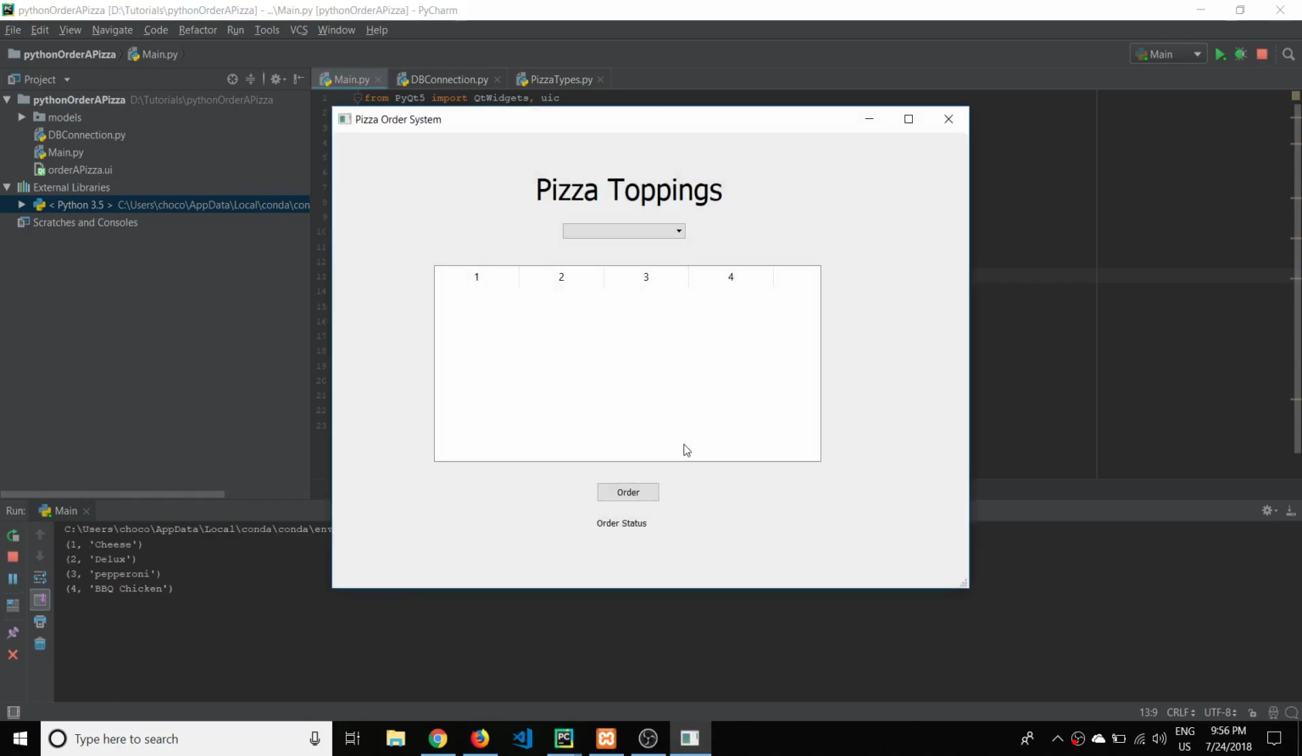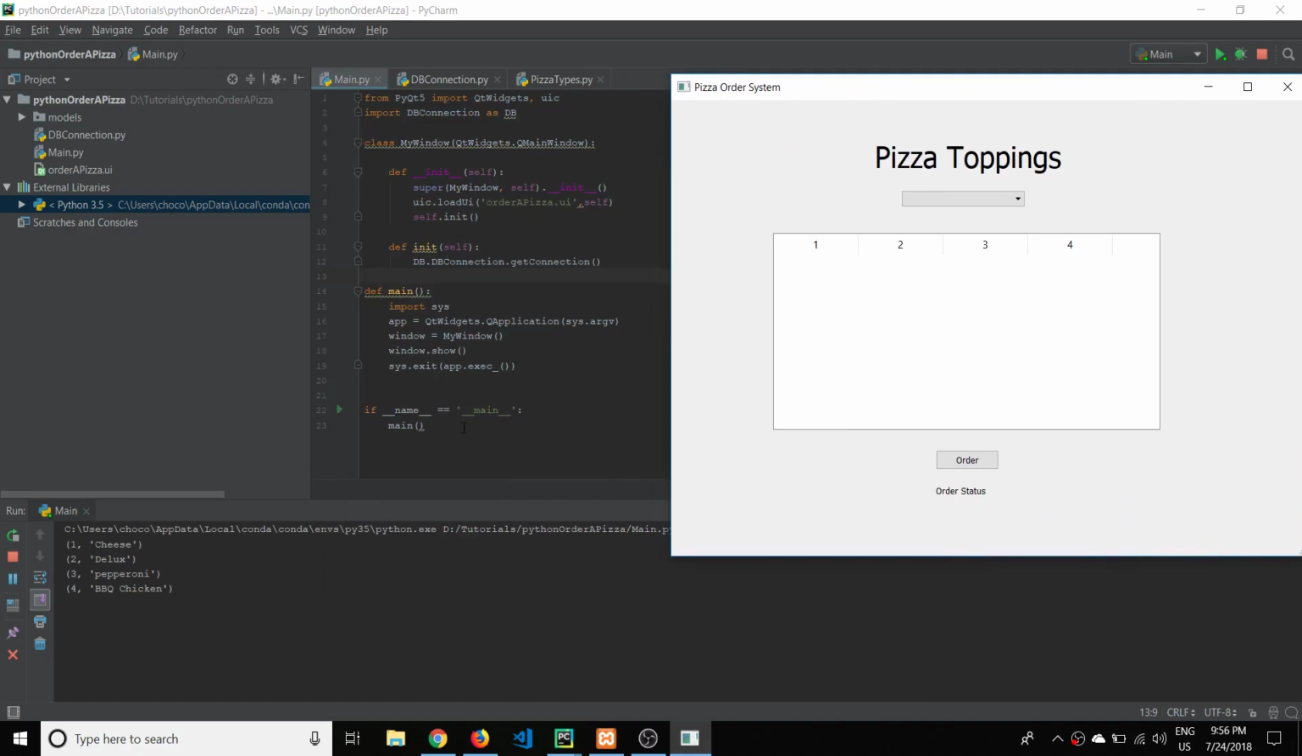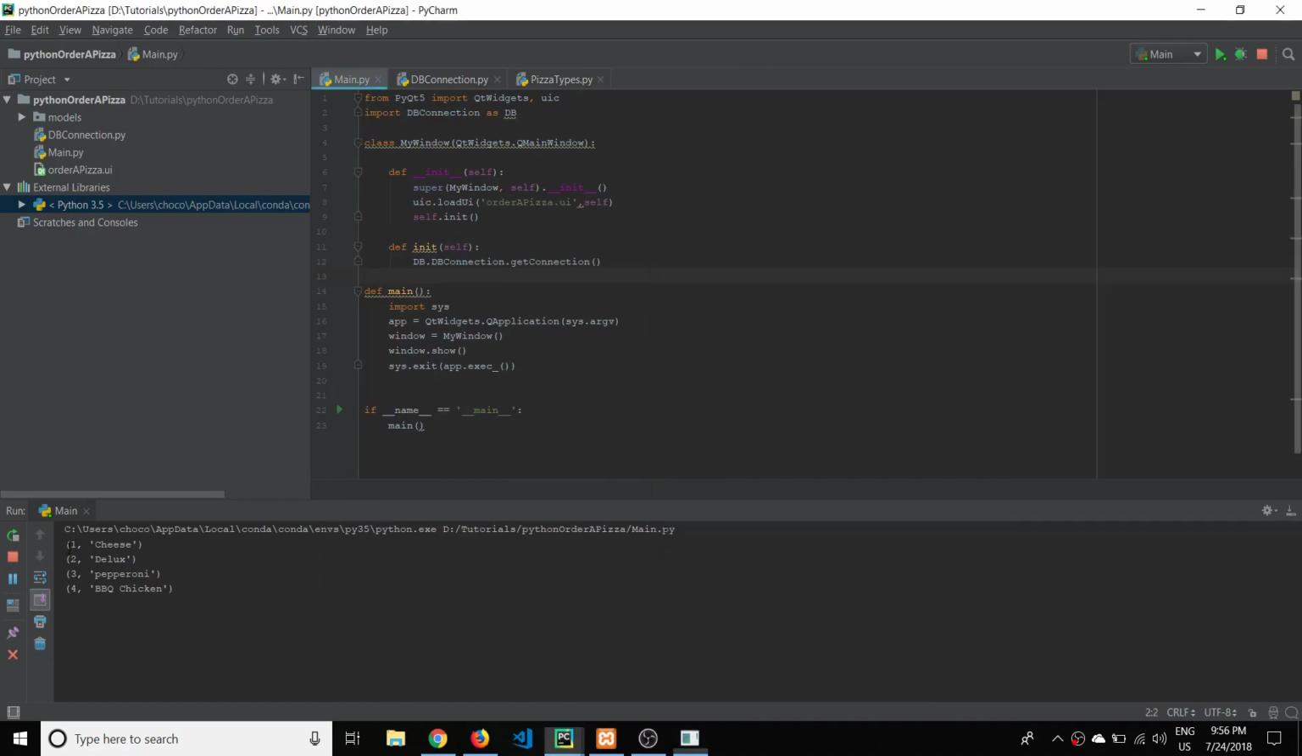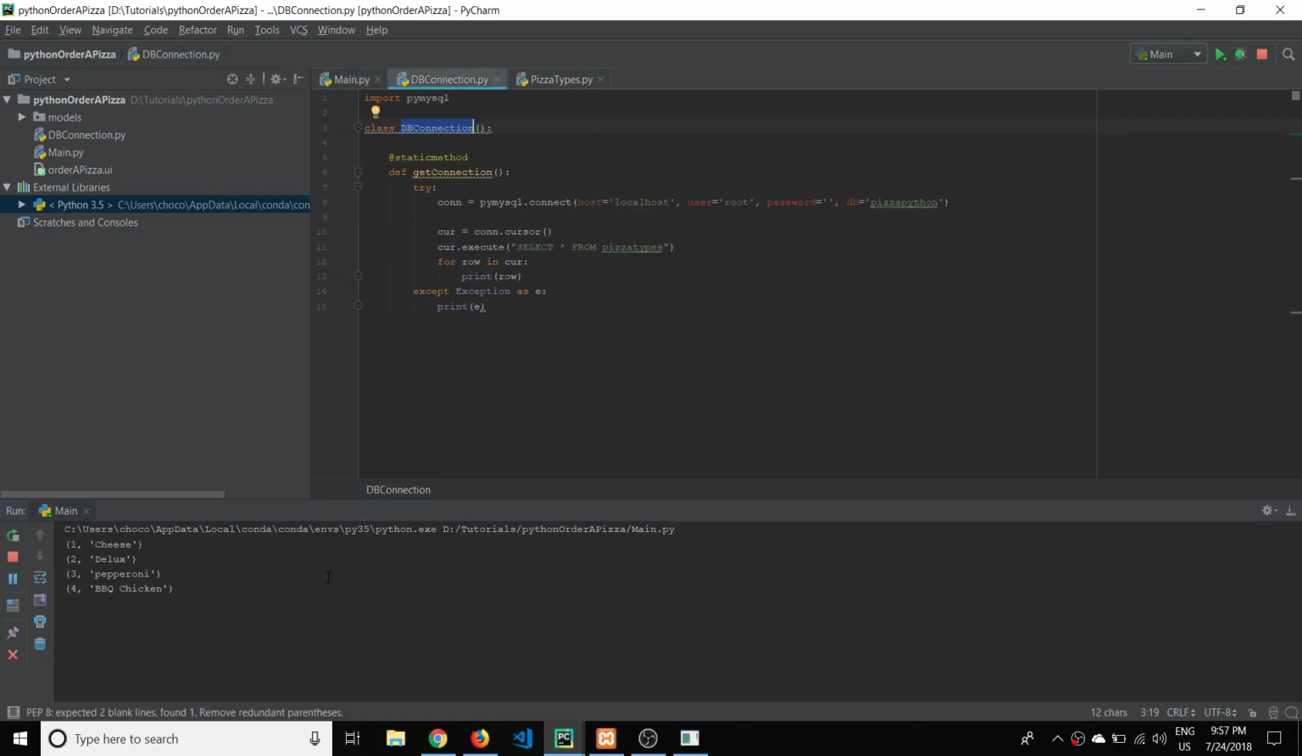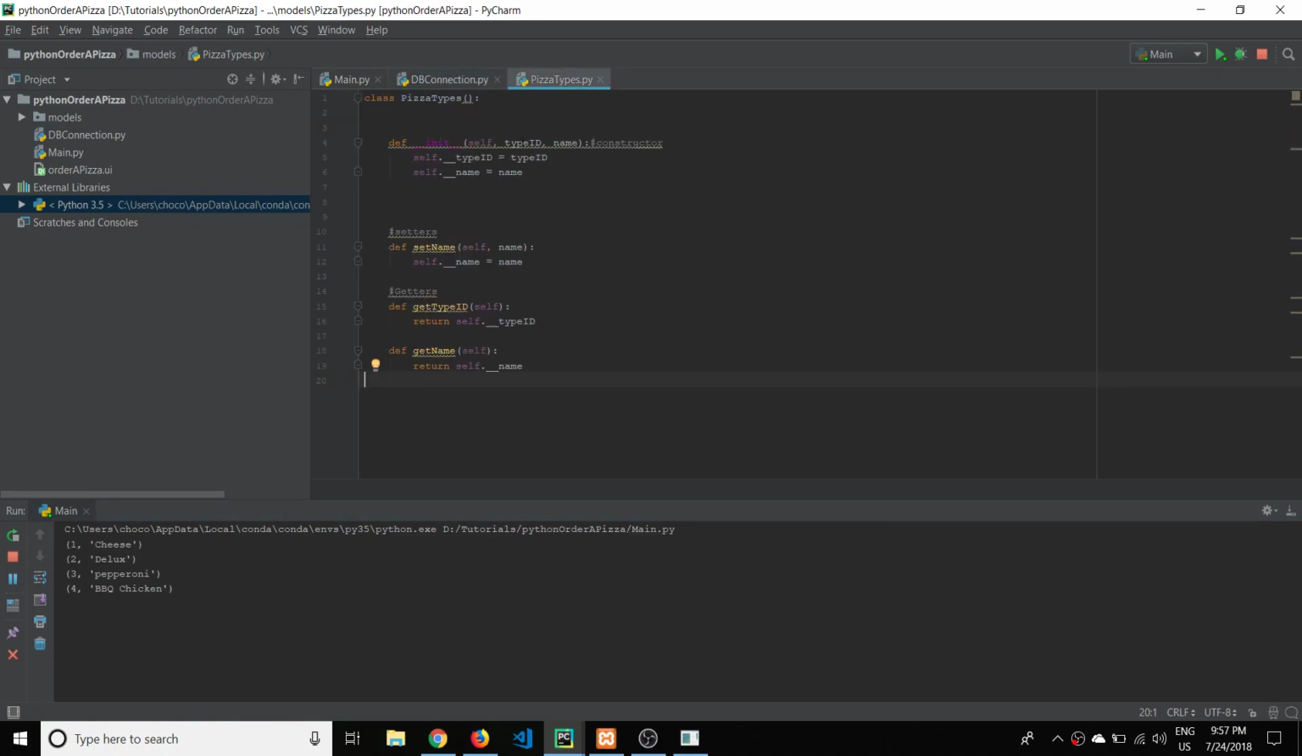So let's run this again. There we go. As you can see now, we've got the 4 pizza types from the table, and this is successfully printed to the console. So we've actually connected to the database correctly. All we have to do next is pull this data, and rather than printing it in the console, we want to make objects from our pizza types class, and then display that in the drop-down list.